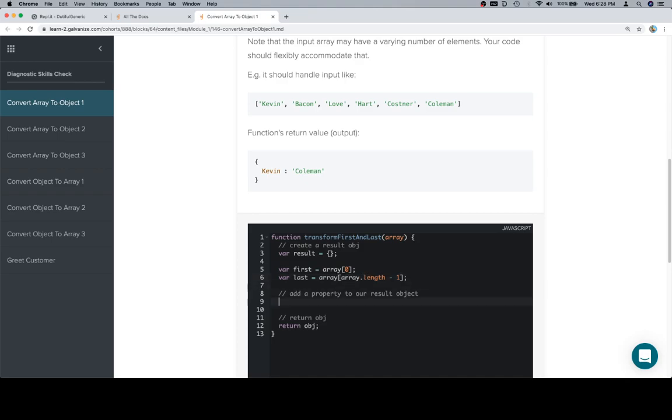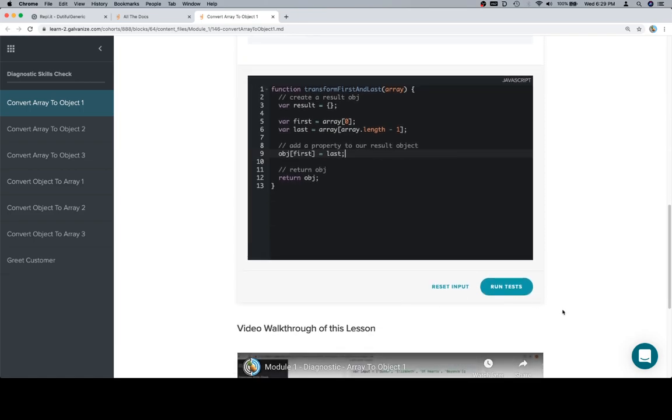A lot of people will do this at this point. Actually, I don't know that we have time to do what most people do. We'll just do the answer. Object at first will allow us to take advantage of the value of this variable, which we've assigned as the first value in the array. And we're going to assign that key, creating a property in the object, to whatever the value at last is. Then we return the object.